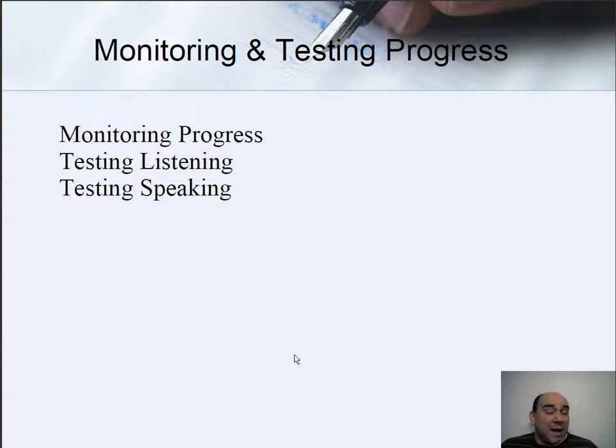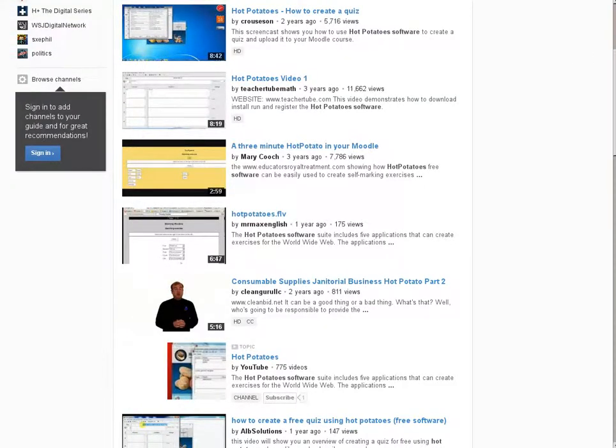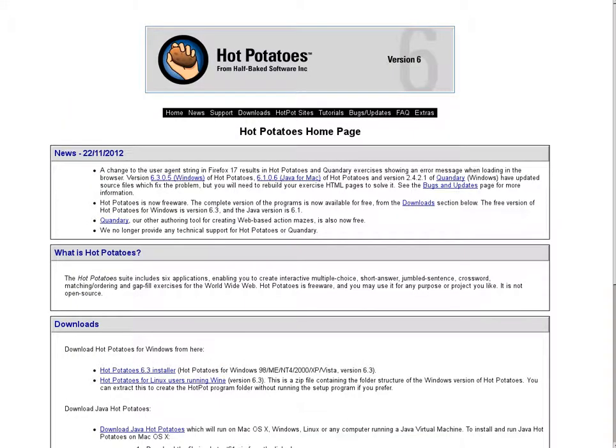To be honest, there are many other types of ideas that are out there with regard to monitoring and testing. If you're interested in doing more of those, I do suggest you do some research. I know that if you've done any work with Hot Potatoes, it's a great way to create cloze activities. And Hot Potatoes is a very nice little program. It's freeware. You can download it, and very quickly you can create cloze activities.